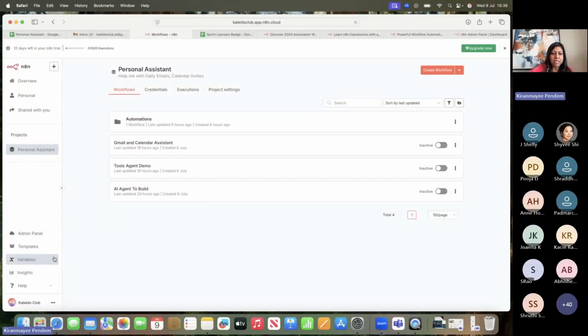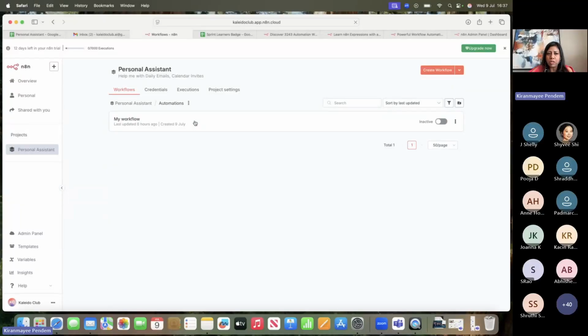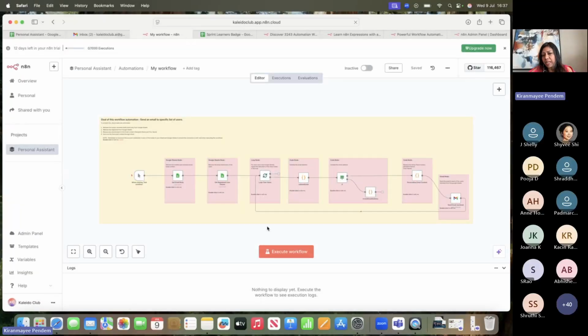And variables is something at least we are not going to use in this basic series. Maybe for future intermediate or advanced levels, this is applicable, but for basic stuff, you wouldn't dive too much into this. And here is where we create workflows. I created my own folder here for automations. I just wanted to talk about automation and AI agent.